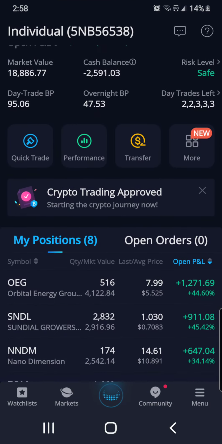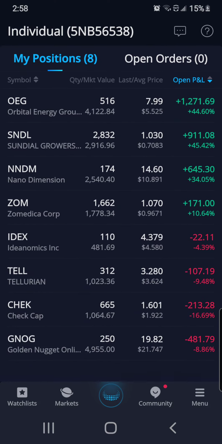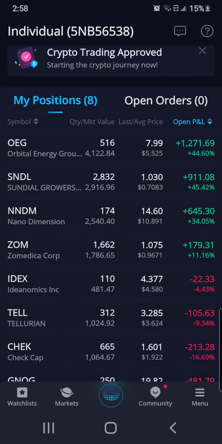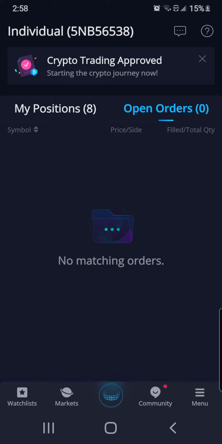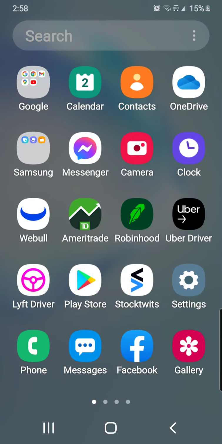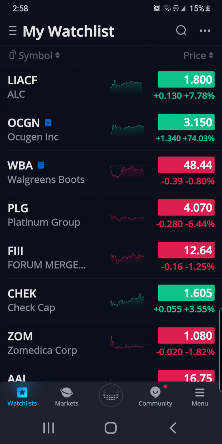All right, here you got your positions area. This shows all the different positions that you have in your stock portfolio. Here you got your open orders. That's basically limit orders that you place and you buy. I'm going to show you how to do an order in a few seconds. Well, let's get back to WeBull. My bad.